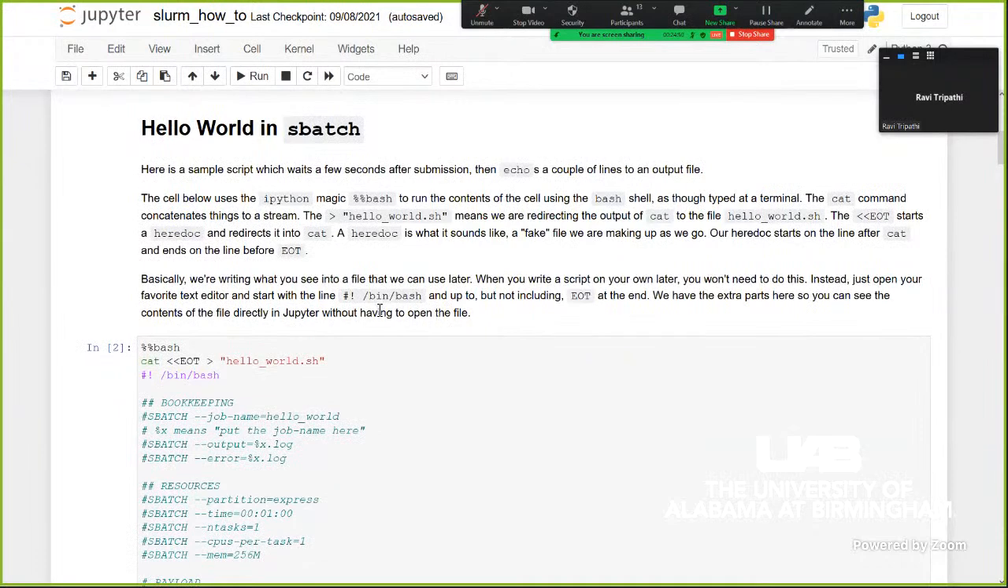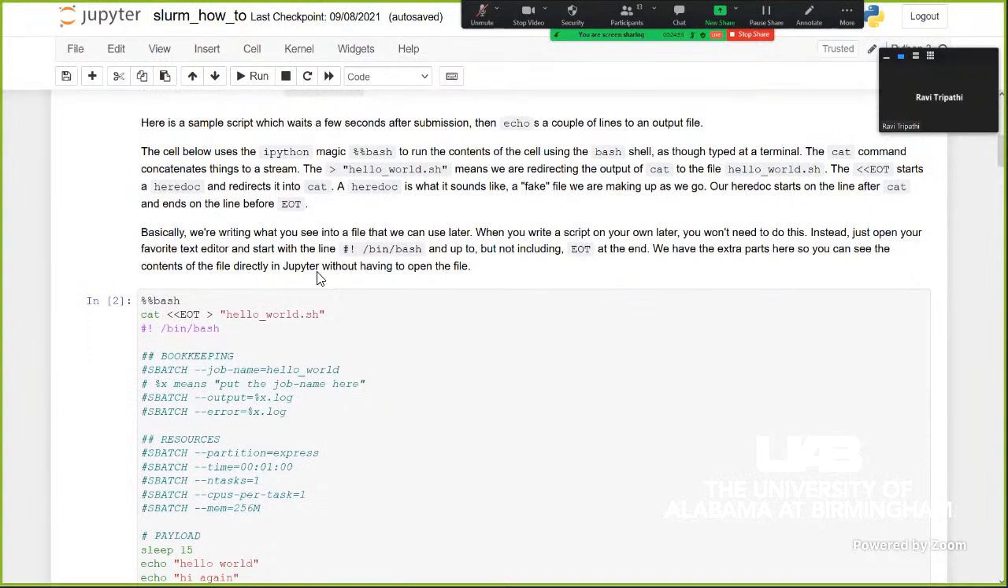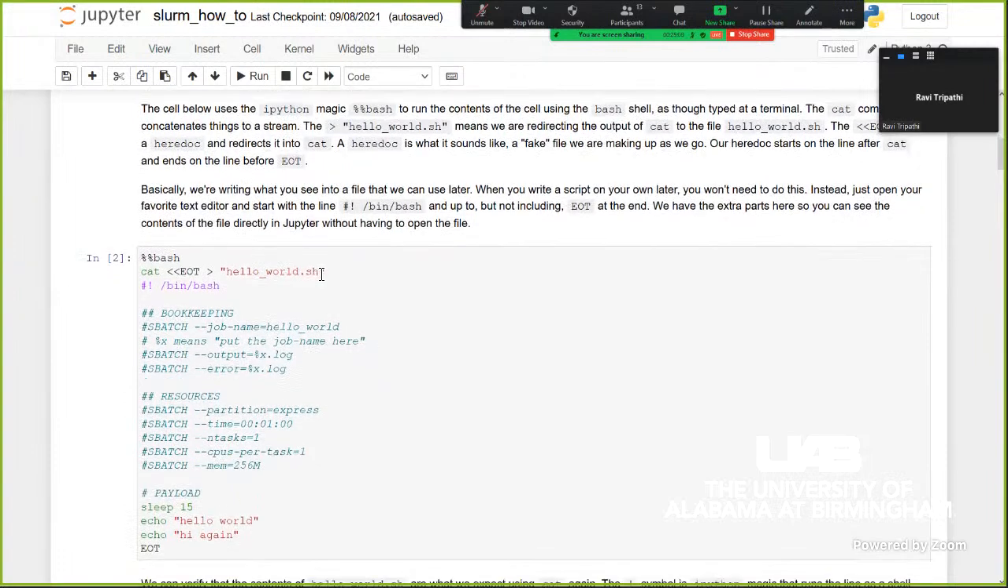So let's see a hello world in sbatch. It's going to be a little bit more intricate to write, but you can see there's this sample script down here. I'm going to skip most of the text because we'll talk about it. But this %%bash is a lot like the exclamation point, but it's a Jupyter magic instead of a Python command. Basically, it says, I want this entire cell run using bash. So send all of these lines to bash as a single unit.